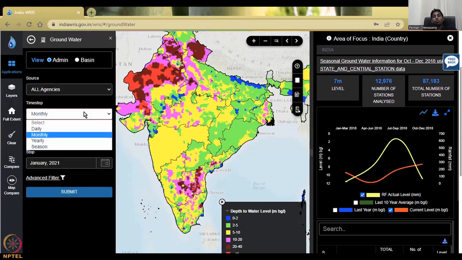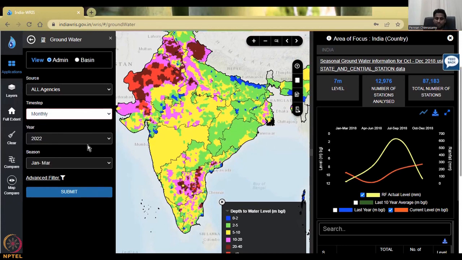Then do you want it at what different level? Timestamp, time step, or temporal resolution. So we say monthly, do we have monthly data? Do we have daily, yearly, or season? Mostly we have seasonal data, okay? We don't have daily data for groundwater. It's too expensive. Even monthly is not collected. CGWB collects 4 times a year. So it is mostly seasonal. Okay, so you can say seasonal.